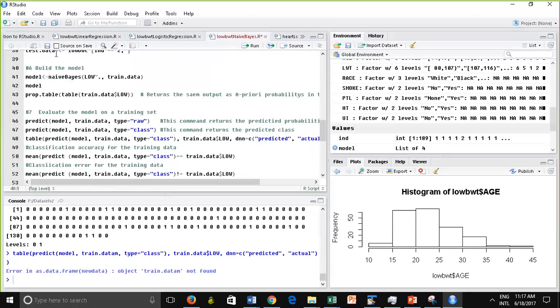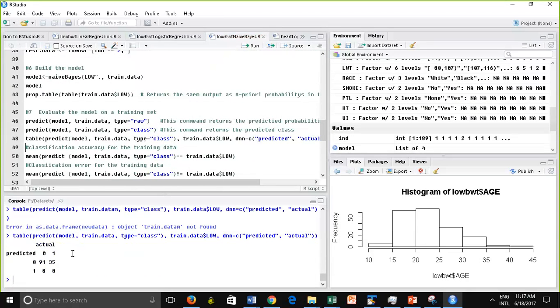See this? I made a typo, that's why, but let's run this. It should work right now. There we go. So, now take a look at this. I have predicted versus actual, right? And you interpret it the same way, something similar to how you were interpreting the logistic regression.